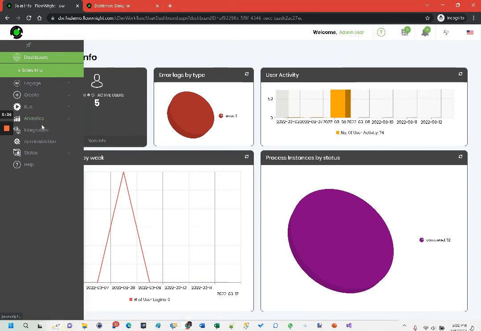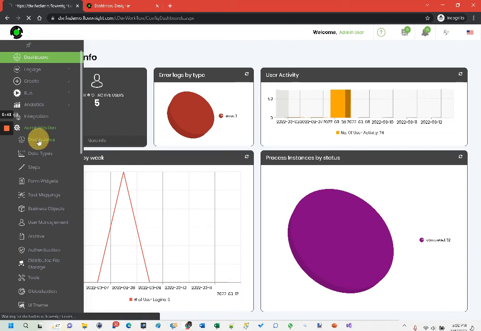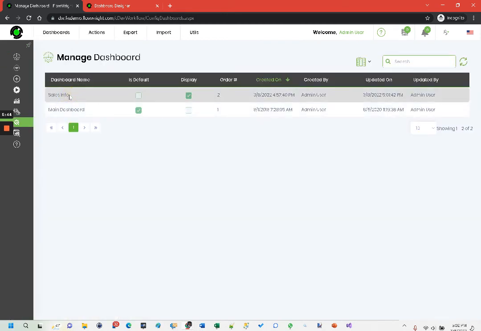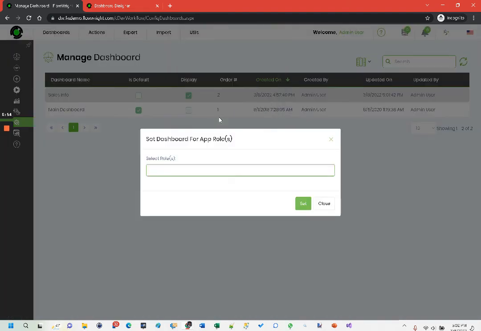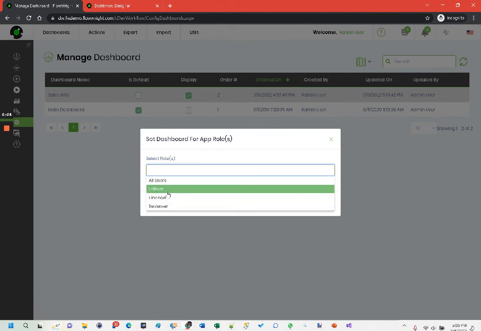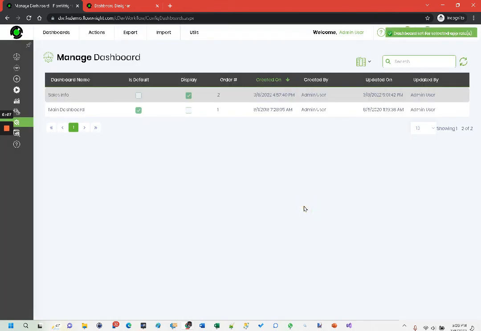So if we go back to our administration and dashboards, we can select the sales info and go to set dashboard for app roles. By default, it's set to all users. We can also set it for all users, or we can say only, in this case, I'm just going to select the editor's role and set this. Now, if somebody logs in and they have the editor's role, they will see this dashboard. Otherwise, they will not see this particular dashboard.